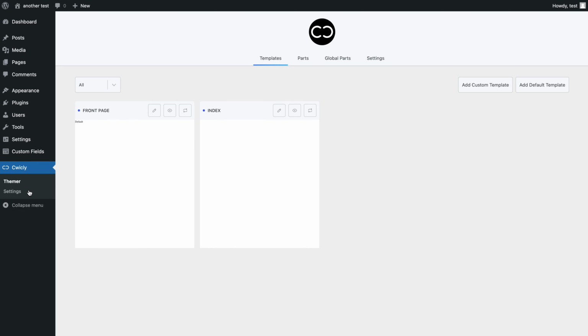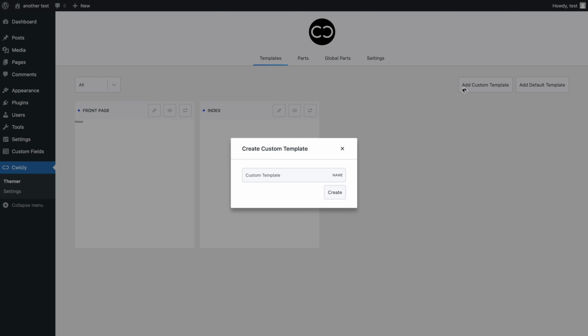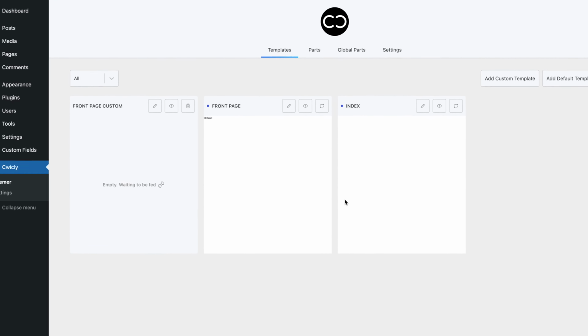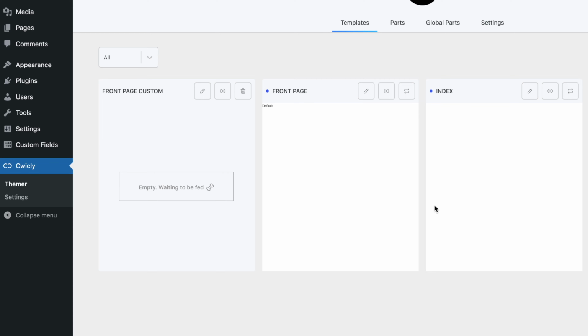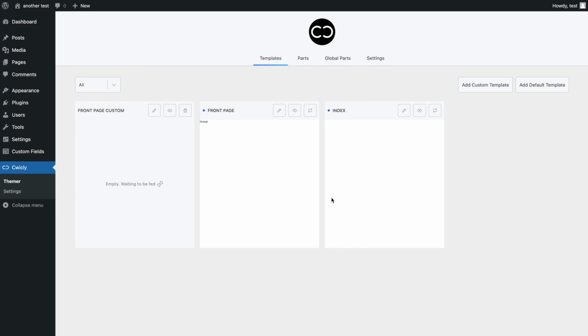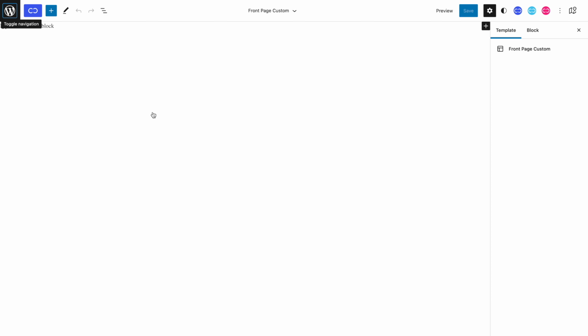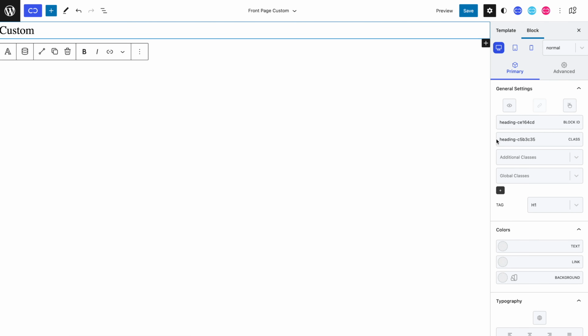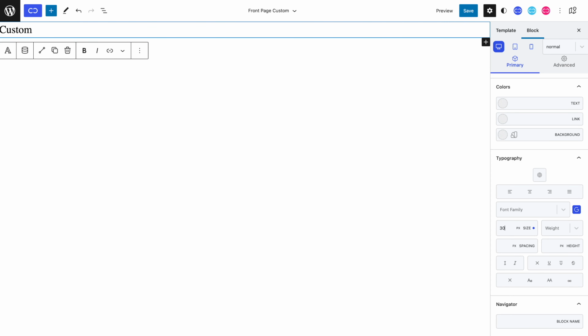Let's move on to creating a custom template. We can add a name such as Front Page Custom. As you can tell, when templates are empty, they display a placeholder message. Let's feed this template by clicking on the Edit button. As with our default template, for the purpose of this video, we will be adding a heading and typing Custom to make sure our template is being applied. Let's save this template and head back to the Cwicly Themer.